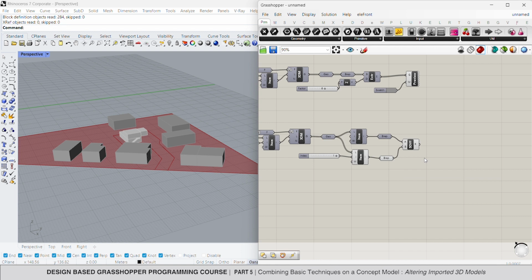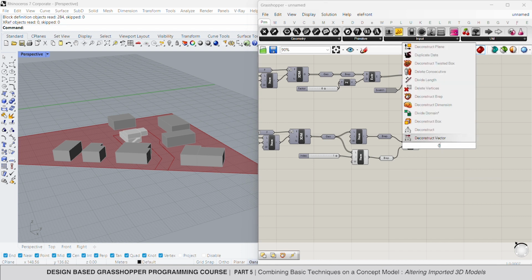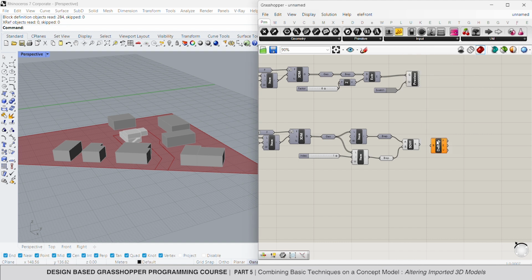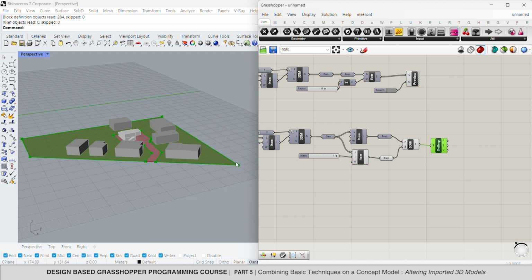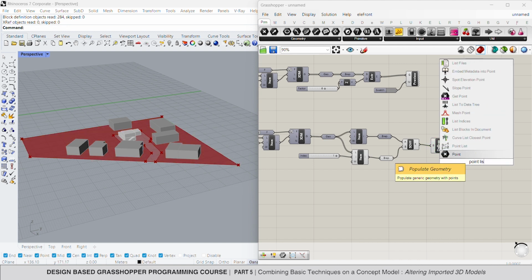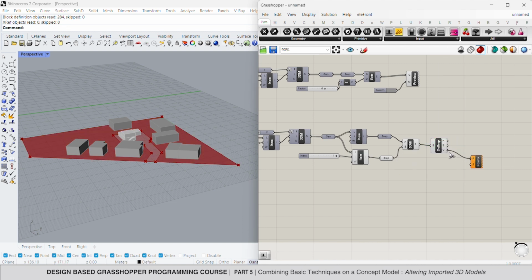What I want to do is to create a sloping surface for the land. For that, I can deconstruct the surface and move its vertices on the z-axis. I only want to play with the exterior corners to keep the internal road as a flattened surface. So, to use list item, I first want to see the numbers assigned to the points.